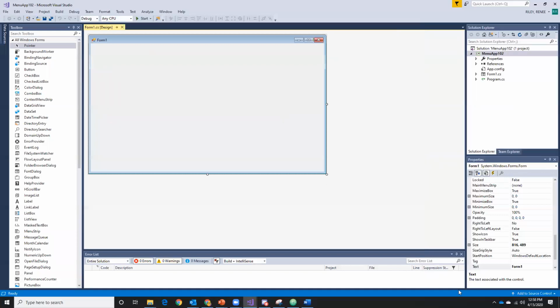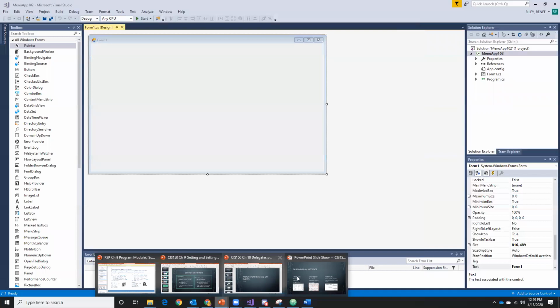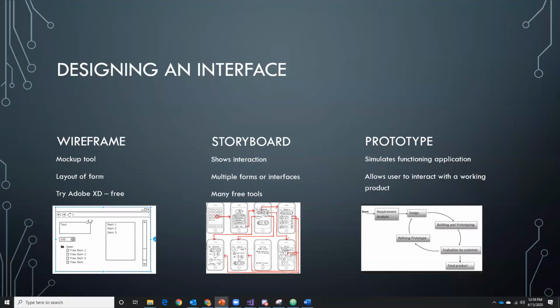So the first thing I want to do is update my form, but I need to finish that presentation first. Sorry. I got a little bit carried away, excited about our menu. You probably already know these terms, but I got to make sure.